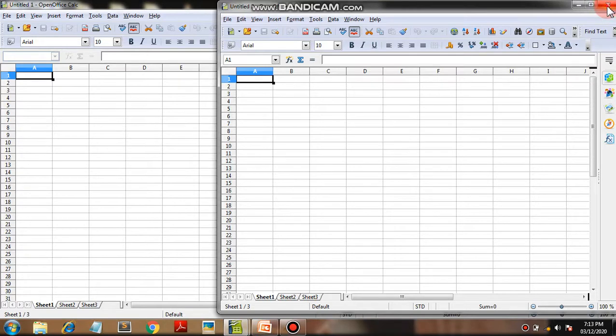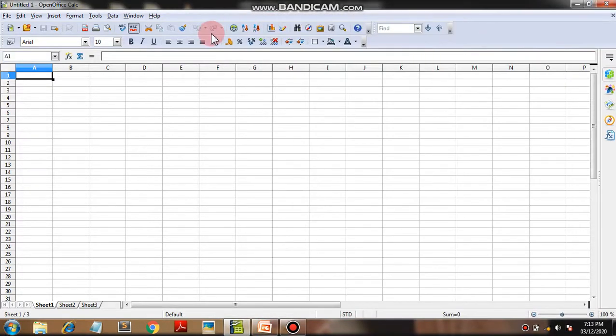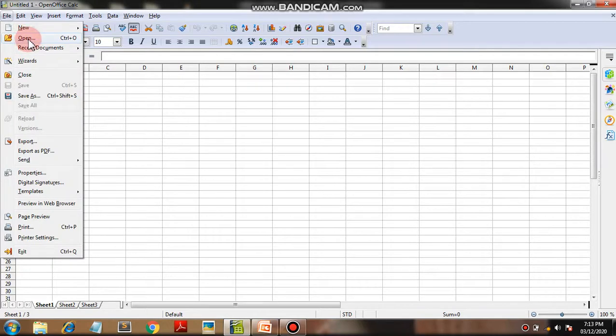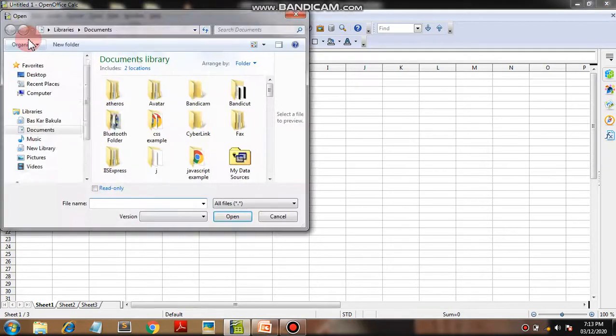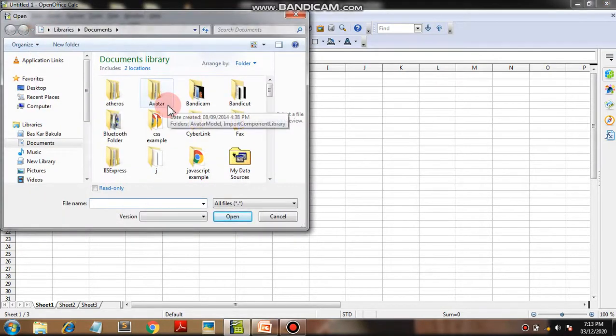So sometimes I close it. Okay. Now, if I want to open another Calc document or another file, then I go to the file menu again and press Ctrl+O or choose open. If I want to open any document, then I search for that document and open it, or click here on open.